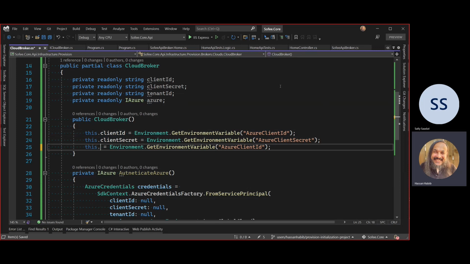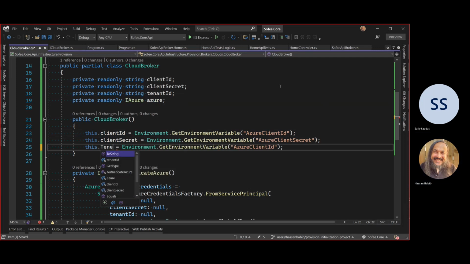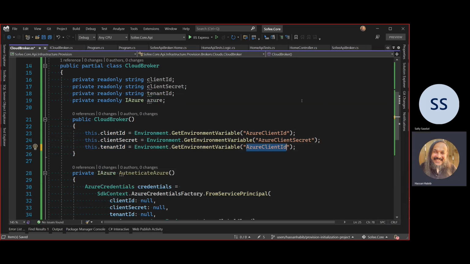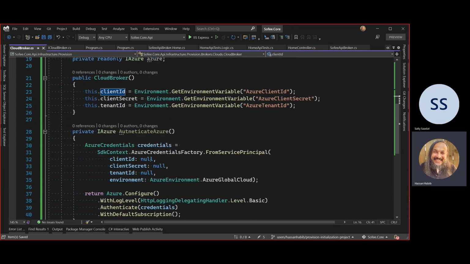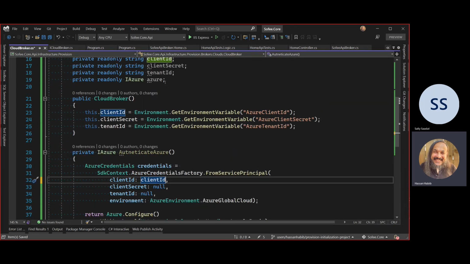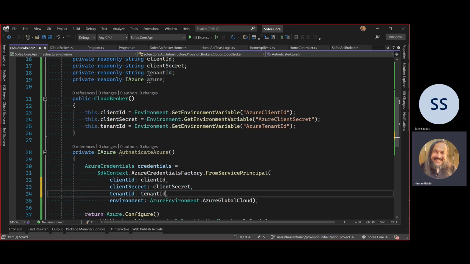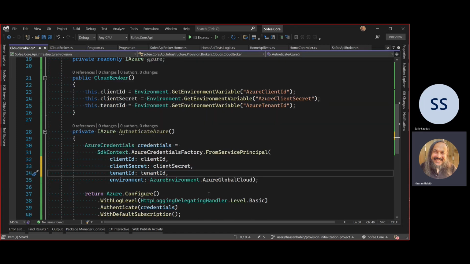Let's say you have here a tenant ID. Then I want the Azure tenant ID. So I instantiated all of these read-only parameters. Now I can easily just go and pass them down here. So the client ID is a client ID, and the client secret is a client secret, and the tenant ID is a tenant ID. Just like this.